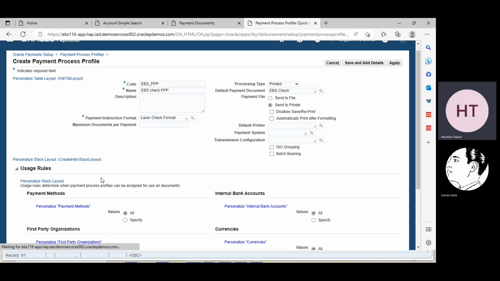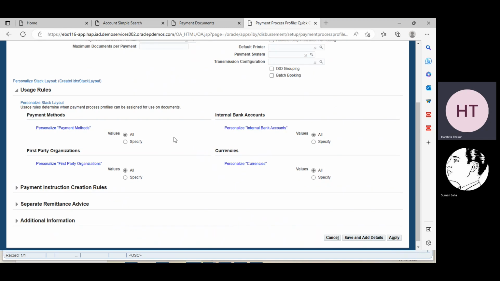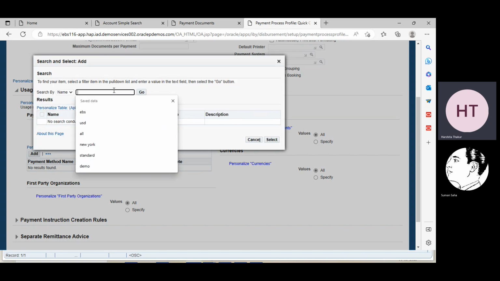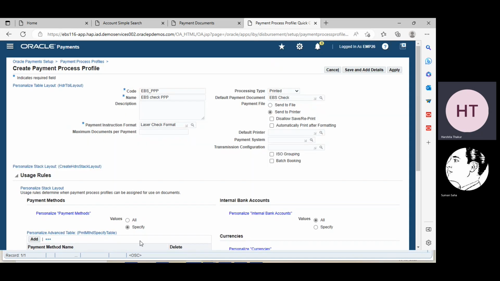Then the usage rule. If you want to use this payment process profile for any particular payment method, organization, bank or currency, you can go to specify. Like if you want to use it specifically for checks, you can go for specify and add a specific payment method, say check. You can just search, select and add it here. Right now I don't want a specific one; I want it for all the methods.